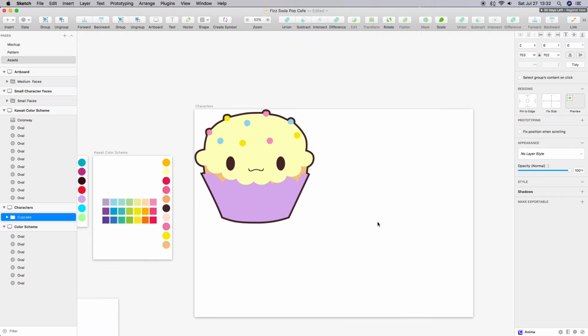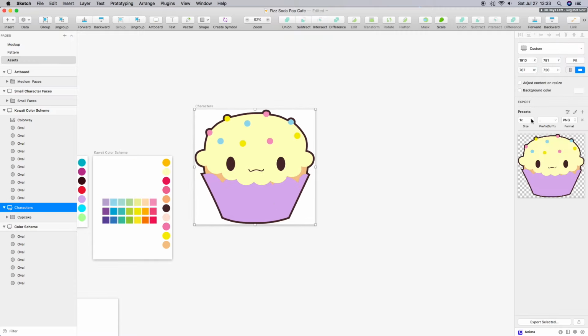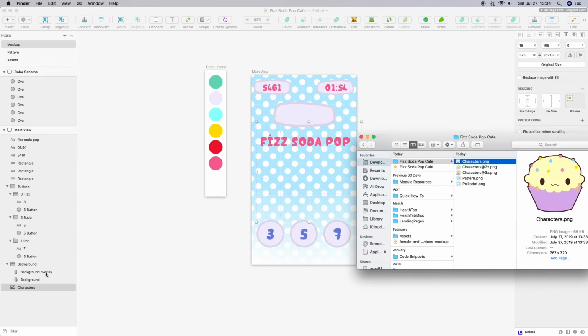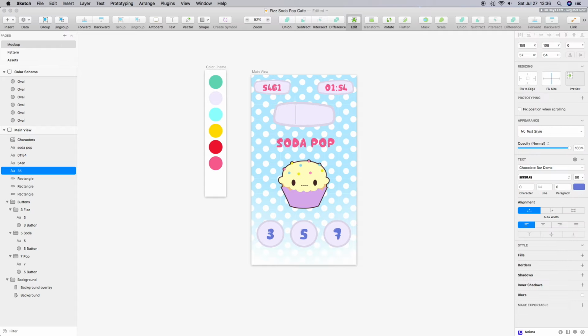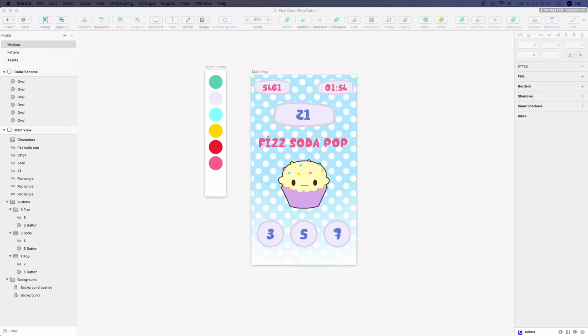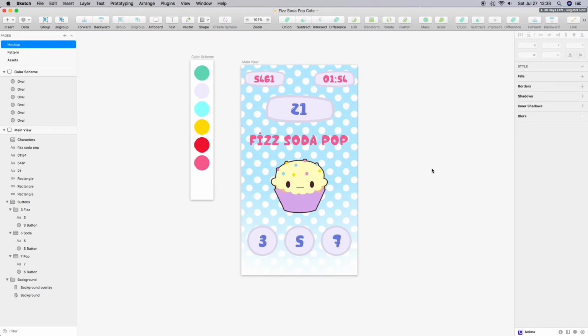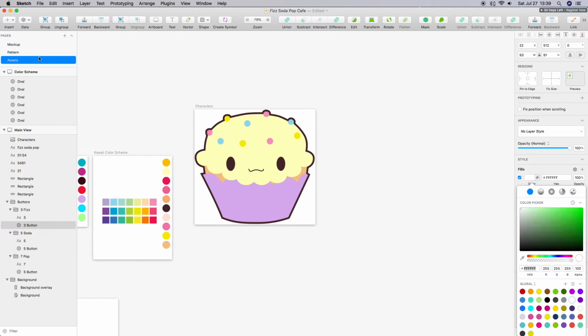And so I actually resize the artboard that the cupcake is on, so that I can export it really easy, and there it is. So I create an image out of it, and then I can make my app look how I really want it to look. And so hopefully this has helped you out, kind of seeing my process.